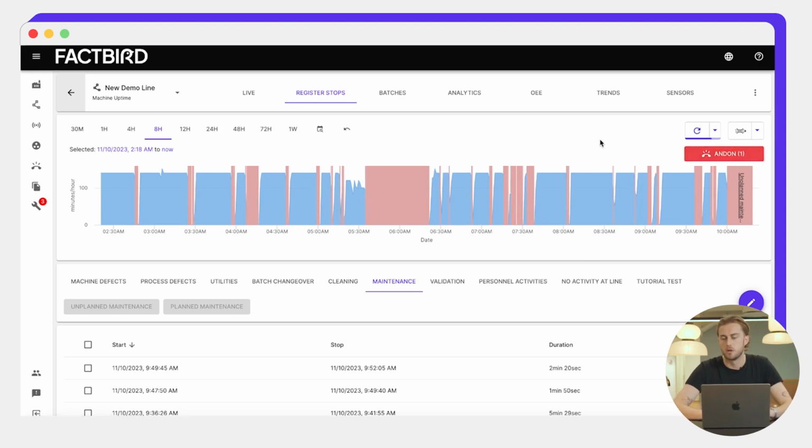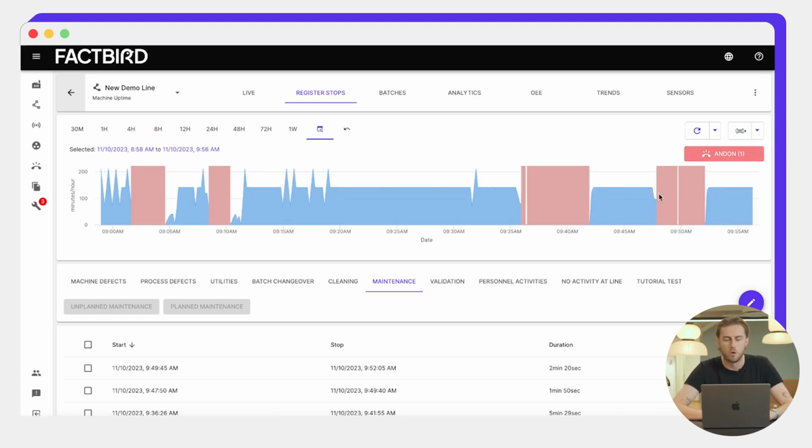Now, these stops are all individual stops, but sometimes all of the stops could actually be for the same reason, but the machine just went up and down again. And so you want to merge all these stops to show this whole time was actually lost production. So let's zoom in here. And let's say we want to say that all of these stops here were actually one stop for one reason.